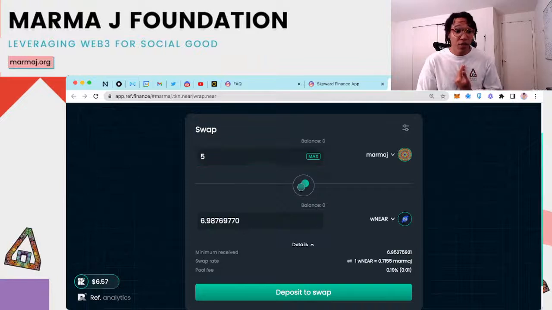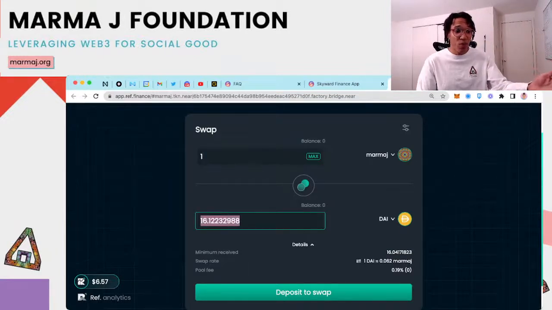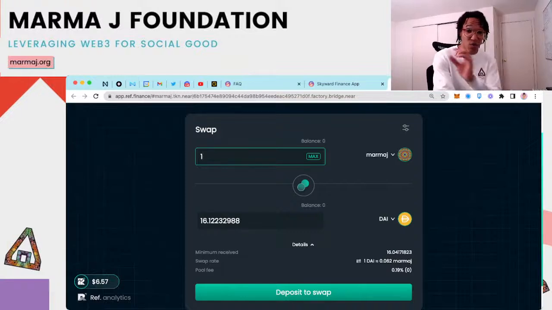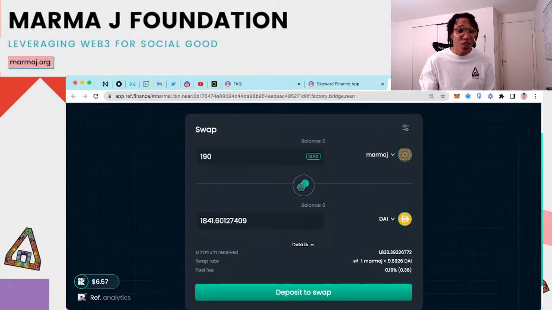But let's say I wanted to use DAI, okay? And I wanted to sell one, so you could see 1 Marma J is about 16.122 DAI. DAI is a stable coin pegged to the US dollar. So 1 Marma J is around $16.12. If I tried 190, you could see that actually 1 Marma J is only $9. Okay, so this would be a very good reason. For example, if I wanted to get DAI instead of wNEAR, I can do this type of a sale to DAI instead of wNEAR. For the first time we're doing this, we are going to use wNEAR.